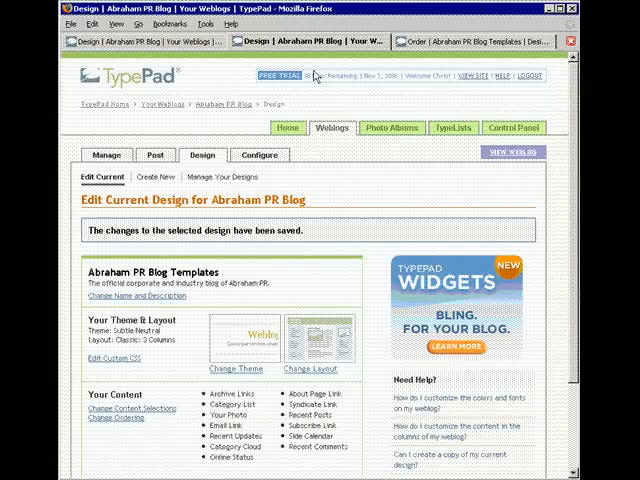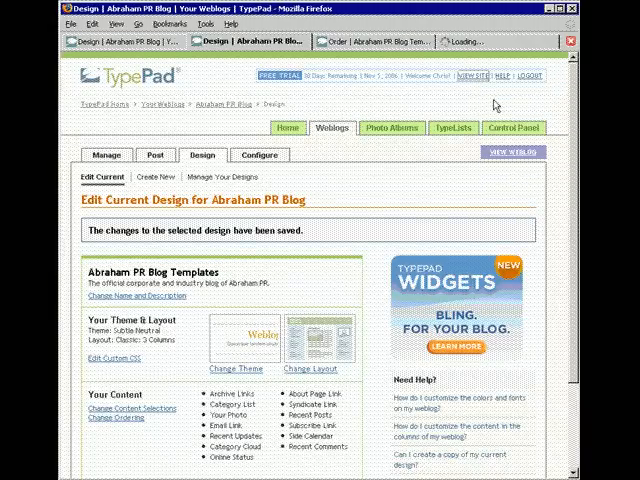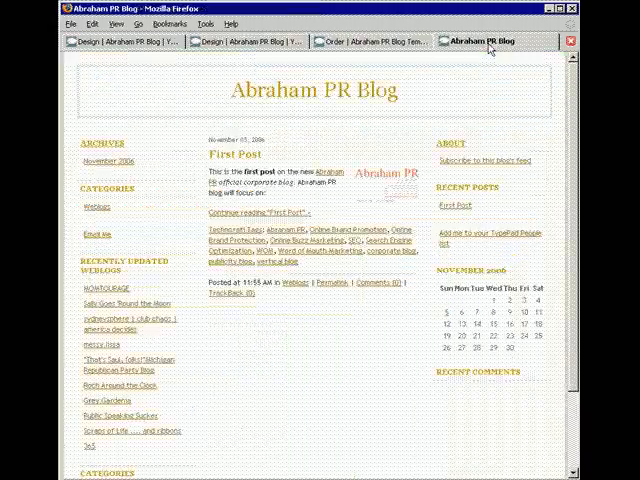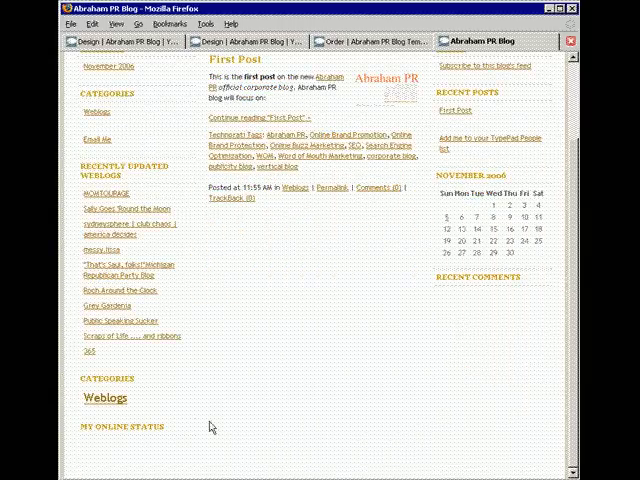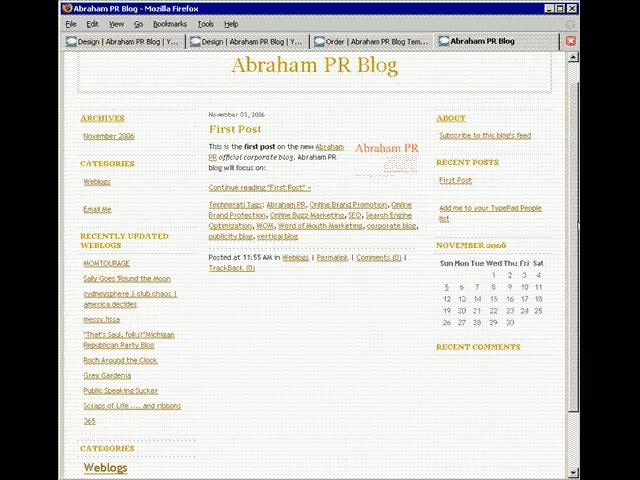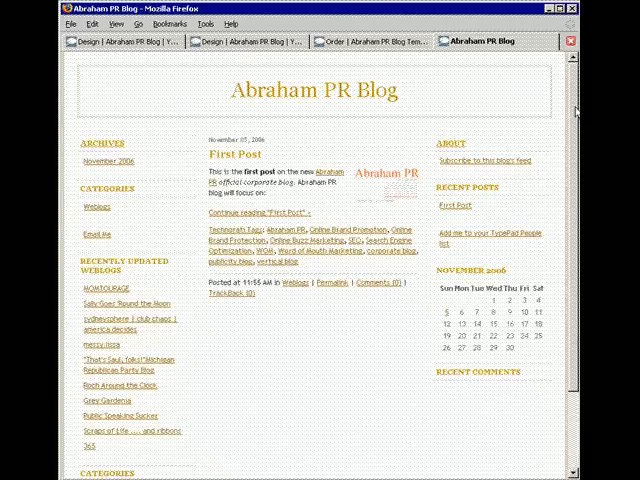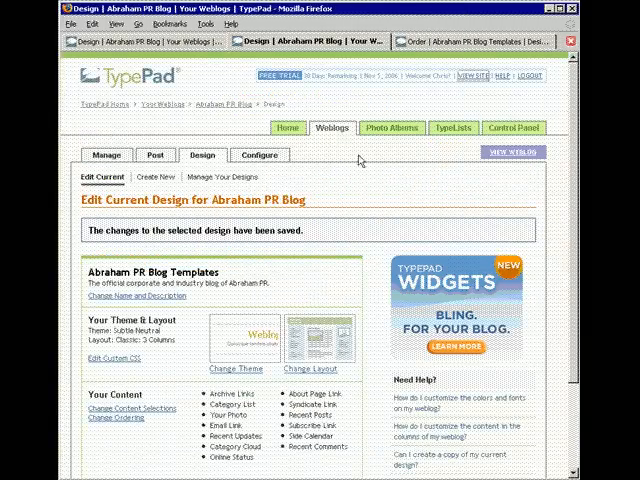So if we look back at the blog real quickly, let's view site, we should see a lot of new stuff. Look at that, recently updated weblogs. Those are other people's weblogs. Categories, weblogs, my online status, recent comments. Here's the fantastic calendar. Add me to your TypePad people. First post, subscribe, and email me. Right? Fantastic.